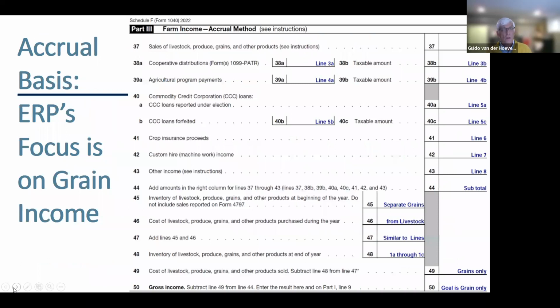And then I'm going to turn it back over to Guido. And that was assuming that, again, over 98% of the returns are filed using a cash basis. But Guido's going to go over a little bit here with some differences in the accrual basis. So take it away, Guido.